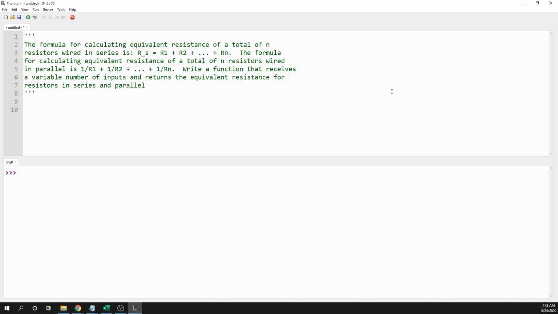Write a function that receives a variable number of inputs and returns the equivalent resistance for resistors in series and parallel. Okay, so here's our function definition, and we want it to have a variable number of arguments, right? So we would put star args in there. And now we would work on calculating these values in here.